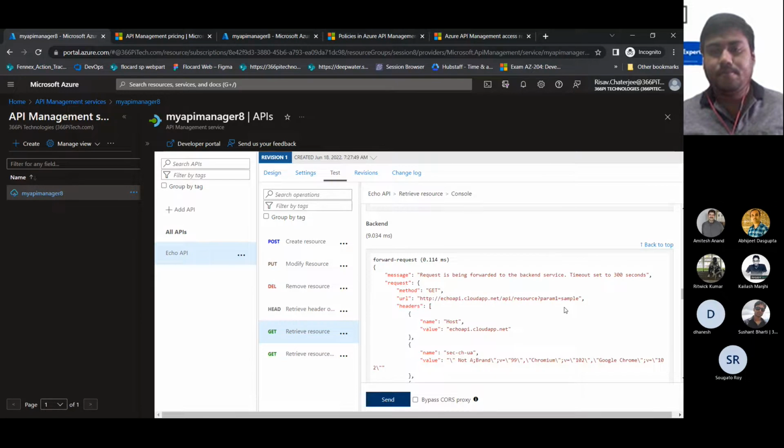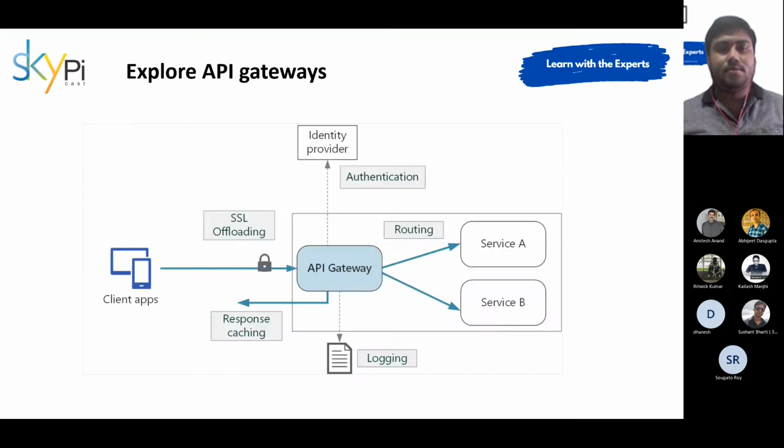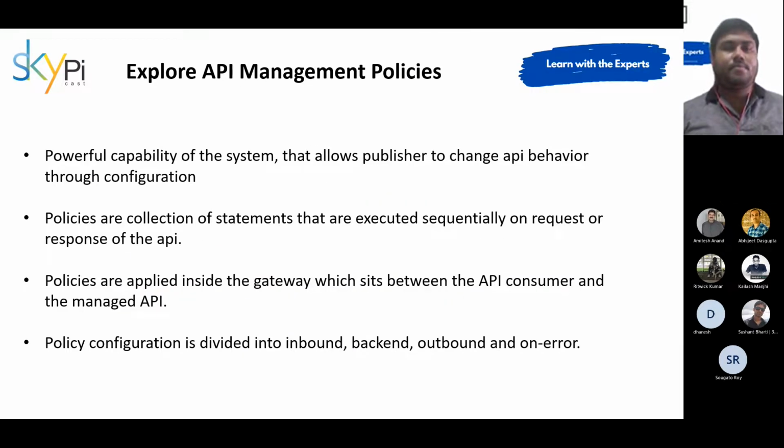So moving on to our next topic, which is policies. What policies do is they are a very powerful capability of the system that allows the publisher to change API behavior through configuration, as we don't have to write any code. Yes, we have to write code, but in XML, as an XML document, and not in the tech stack that we deployed our backend service in. So we don't have to write code in different APIs and go change that.